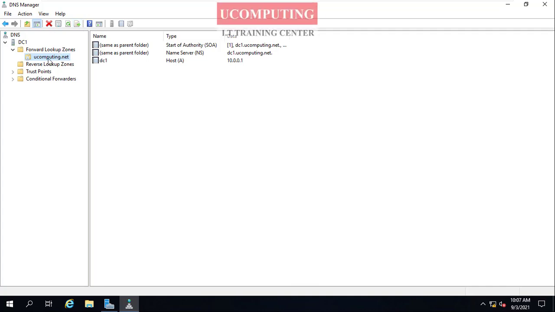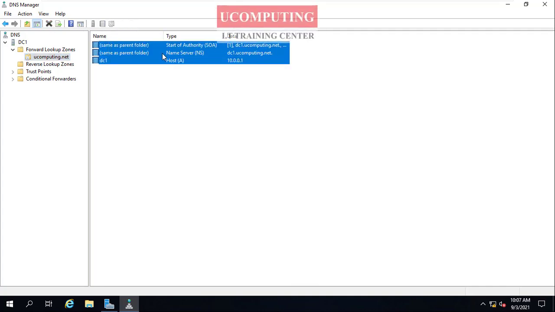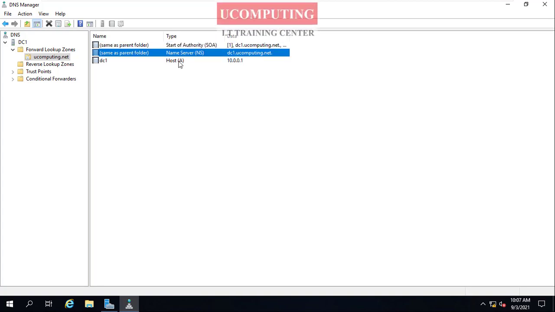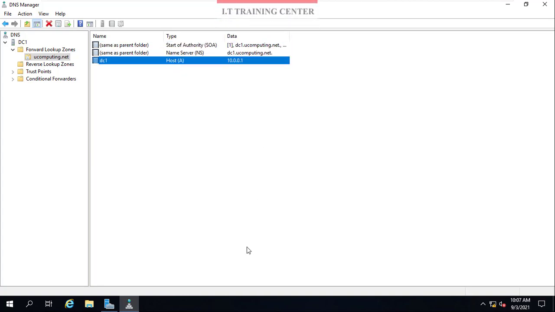If you configure a DNS forward lookup zone and you don't have minimum 3 resource records, there's something wrong. You need to fix it before you proceed, right? So first of all, you're supposed to have an SOA record, an NS record, and an A record for the server that is running the DNS server route, right? As you can see over here, our server's name is DC1 and it's having an IP address of 10.0.0.1.